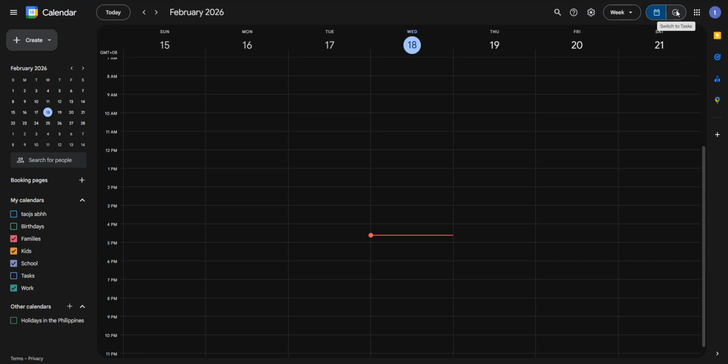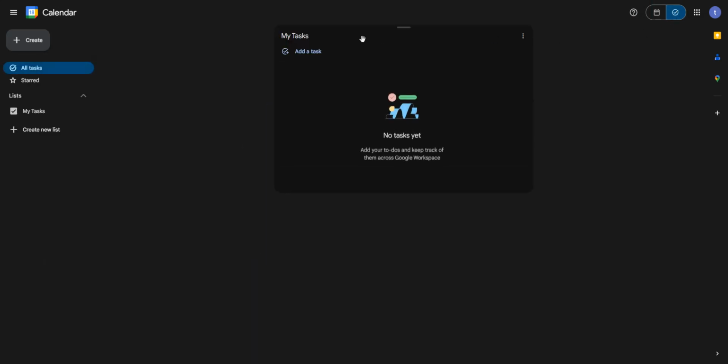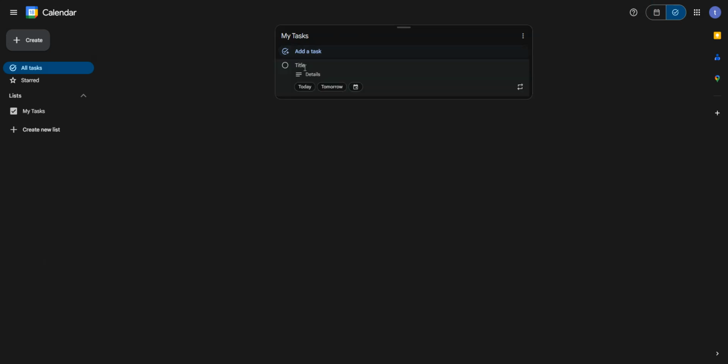Start on your desktop by opening calendar.google.com in your browser. On the right-hand side, look for the blue checkmark icon for Google Tasks. Click it to open the familiar side panel. At the top of that panel, you'll see the Open in Full Screen button, shown as a small diagonal arrow or expand icon. Click it, and your tasks will jump into a full-page view.